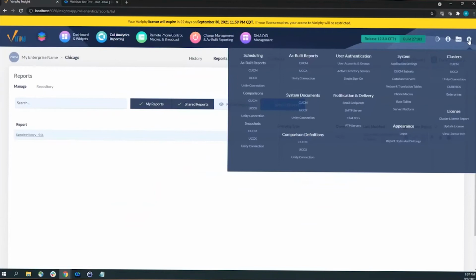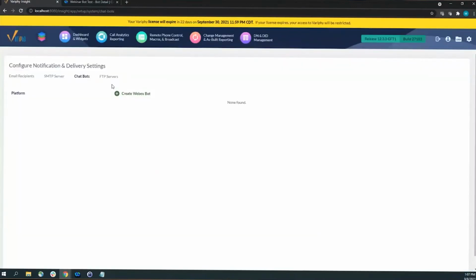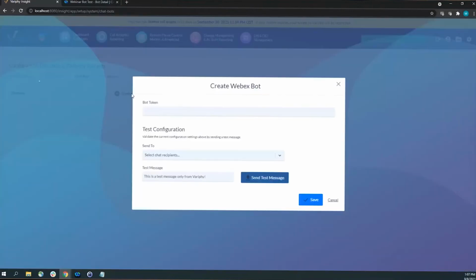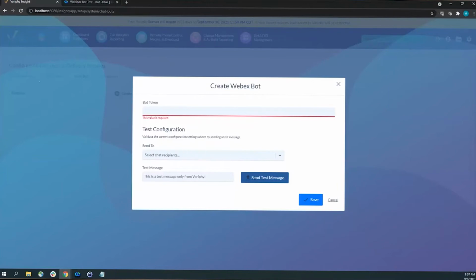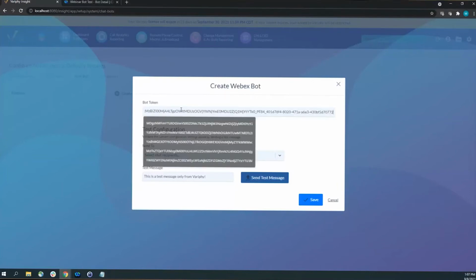So from settings, under notification and delivery, go to chatbot, and then click on the green text to create a WebEx bot. So here it's asking for that token. I'm going to copy the text, and that's it.